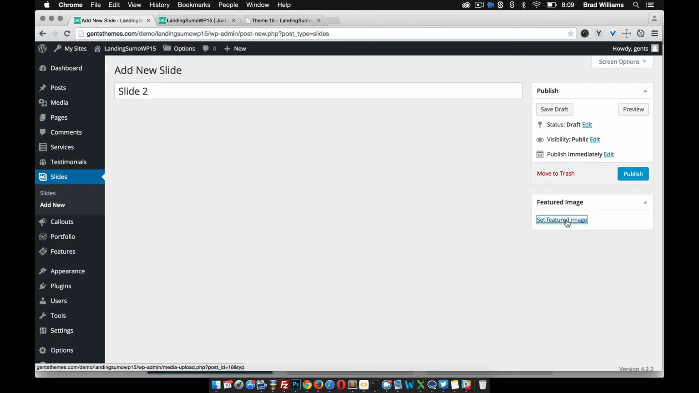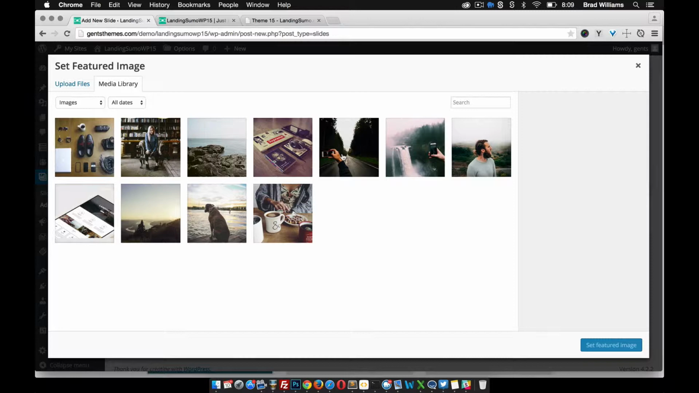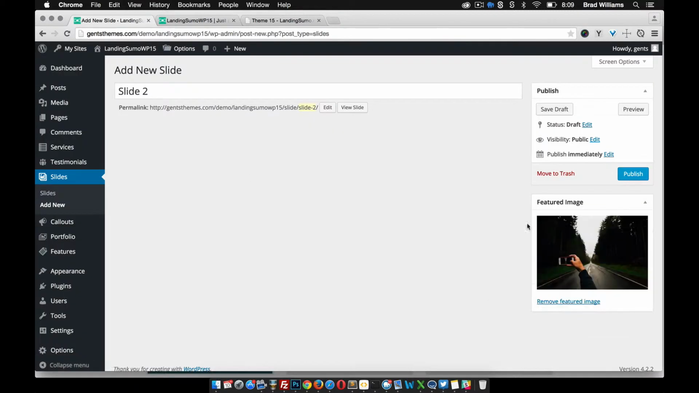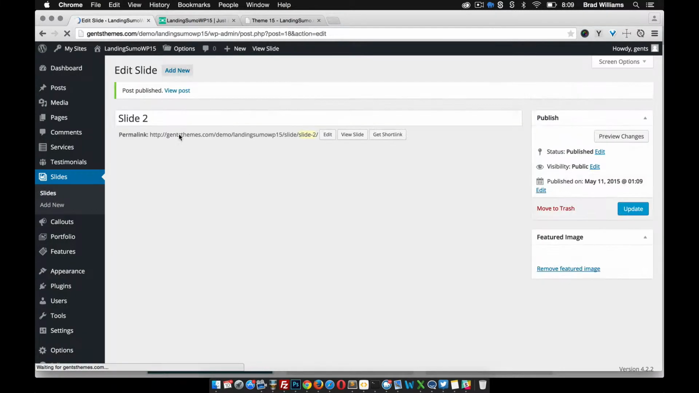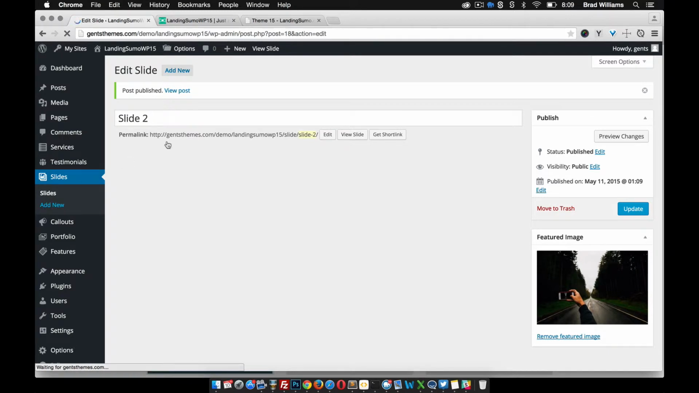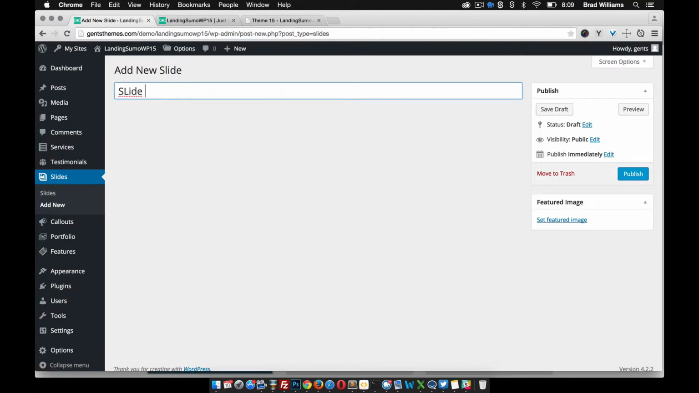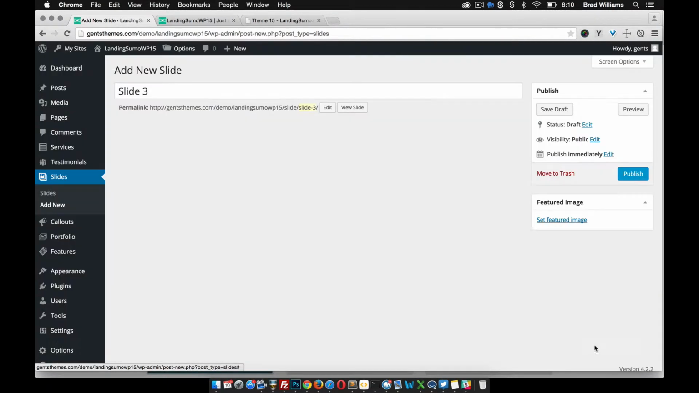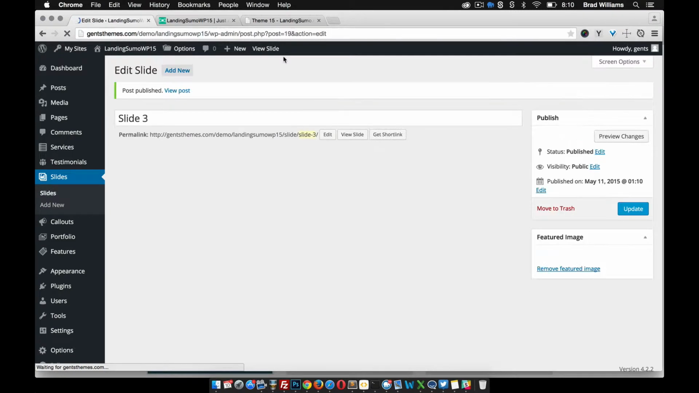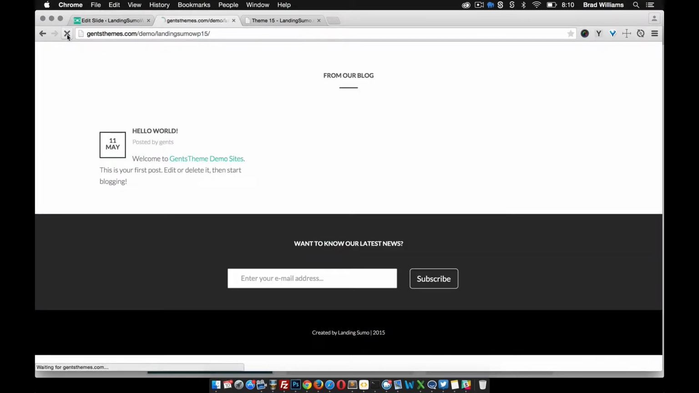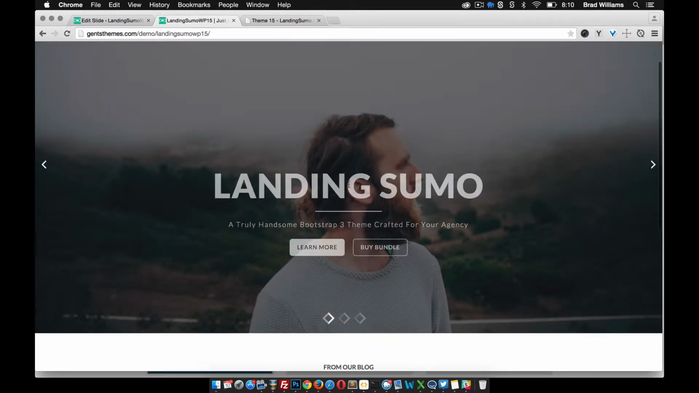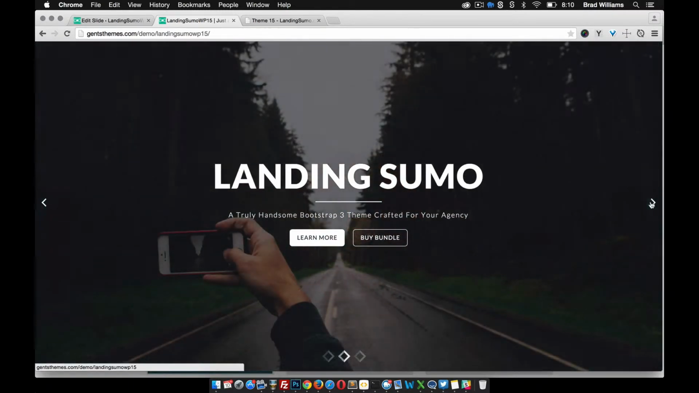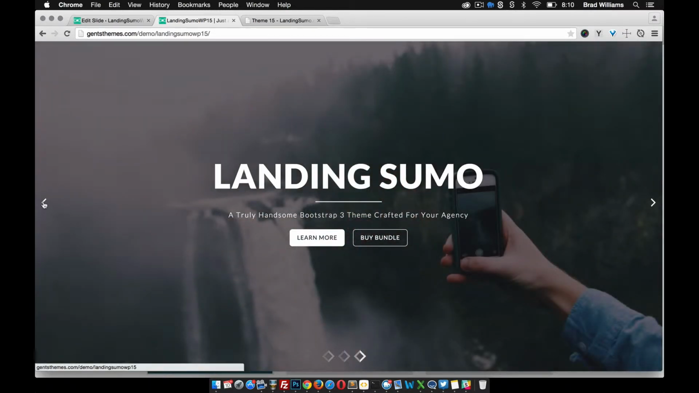Slide 2, pick this image, publish, and slide 3, set image and publish. And then when we reload the front end of the site, you see that we have 3 slides here, the 3 images that we used.